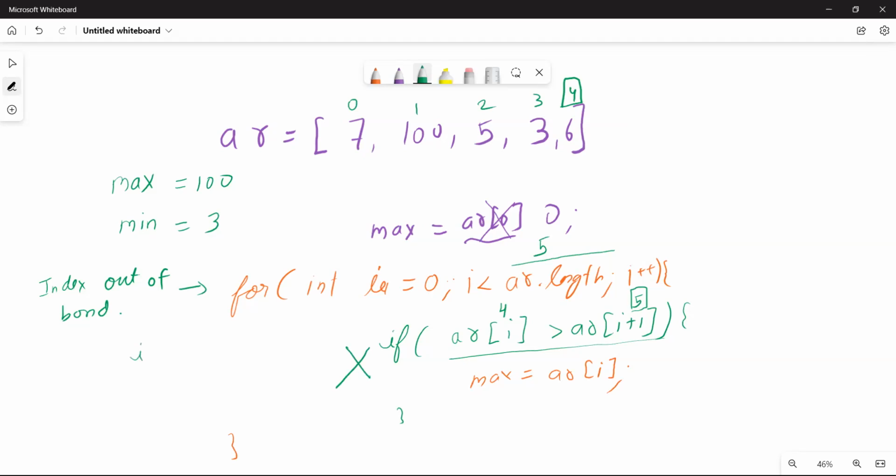Instead of using I plus 1, we can compare it with max. So every time it will compare with the max. We can put I less than length minus 1. So again, that is a fault. I'll suggest that instead of doing this, compare it with the max. I'll tell you what's the problem with this condition. If you do so, then what should I do? If array of I is greater than max, then what?